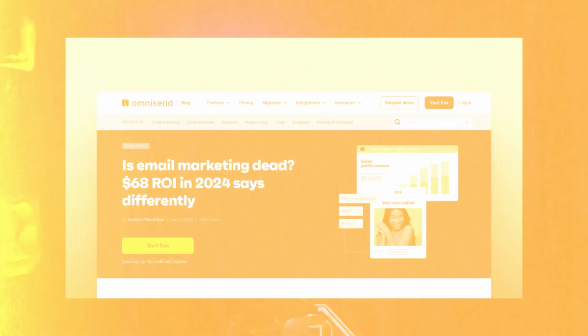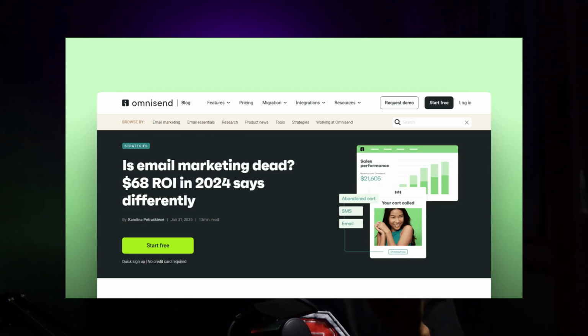Most people think email marketing is dead, but the data actually says otherwise. According to Omnisend, for every $1 spent, the average return is $68. This makes it the single highest ROI channel for e-commerce.